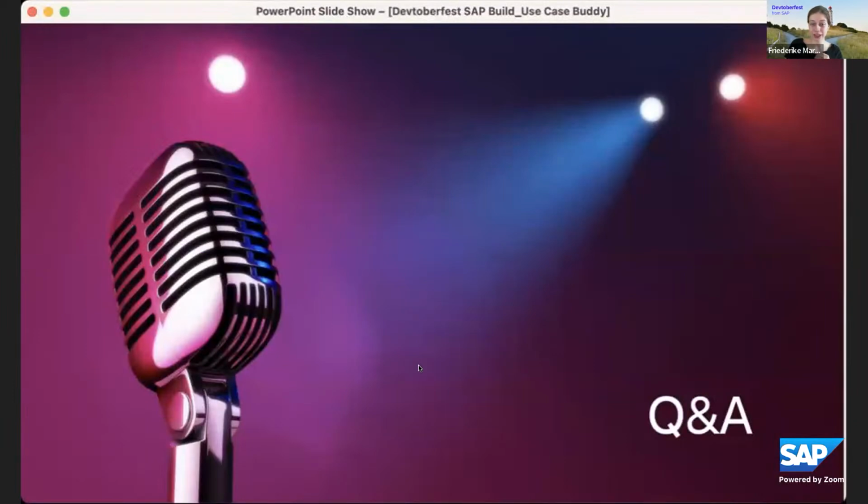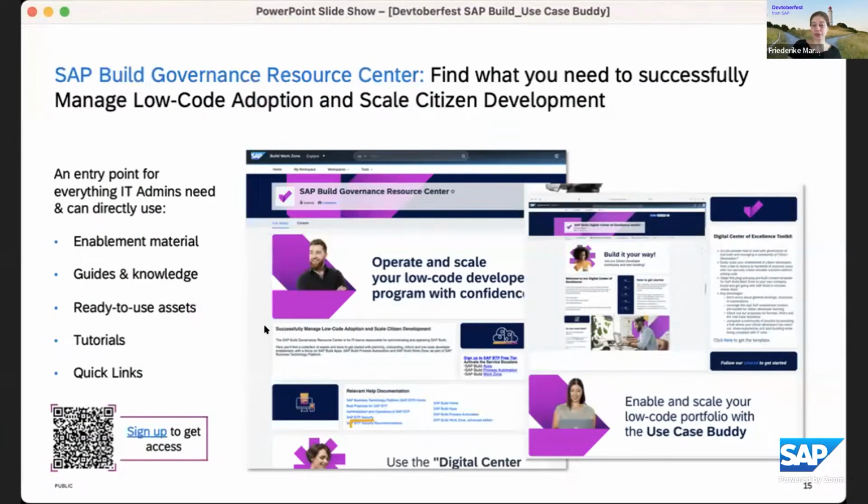If you want to get access now, you can sign up here for the Governance Resource Center. Once it's live, you can go there and check out all of our great governance assets, enablement materials, guides, and knowledge. I hope that answers the question. If not, just give us a note.